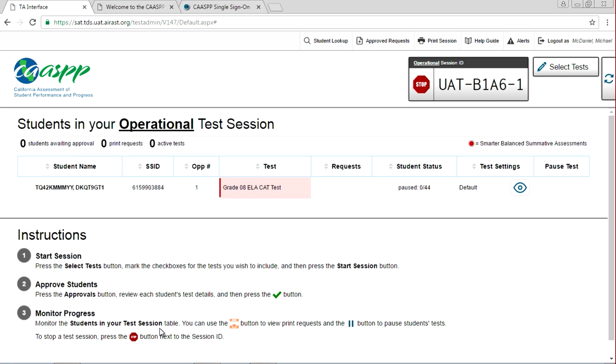There are no pause rules for the performance task. Just note that the ELA performance tasks are divided into two parts. After a student completes the first part, he or she cannot return to it. For all online tests, if there is a technical issue such as a power outage or network failure, students will be logged out and the test will automatically be paused.